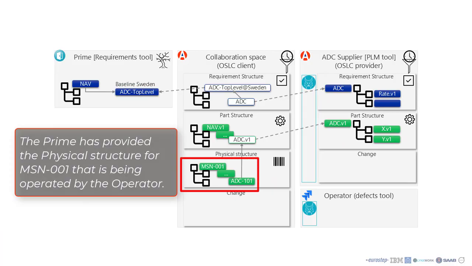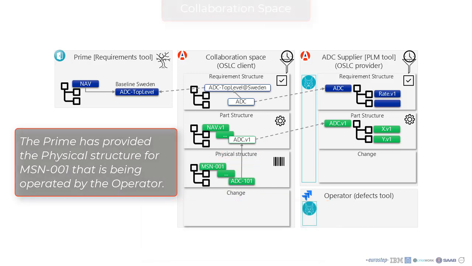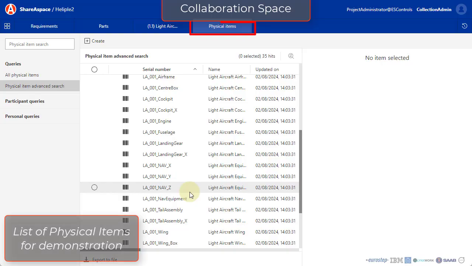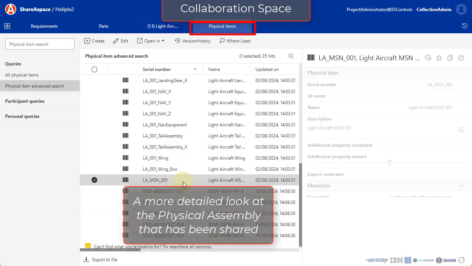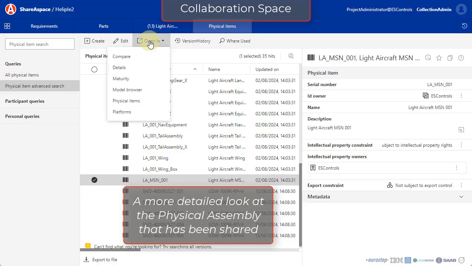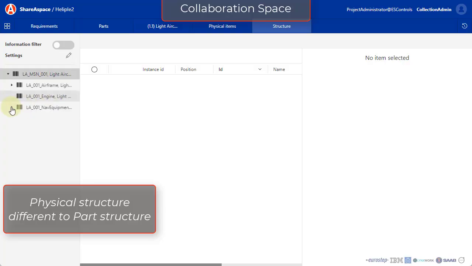Finally, the prime has provided the physical structure that is being tested by the operator, and this includes an ADC with serial number 101. This references the ADC part as the design. Opening the Physical Items module shows a list for the demonstration. A more detailed look is taken of the structure of the shared navigation equipment. It has a different structure to the part.